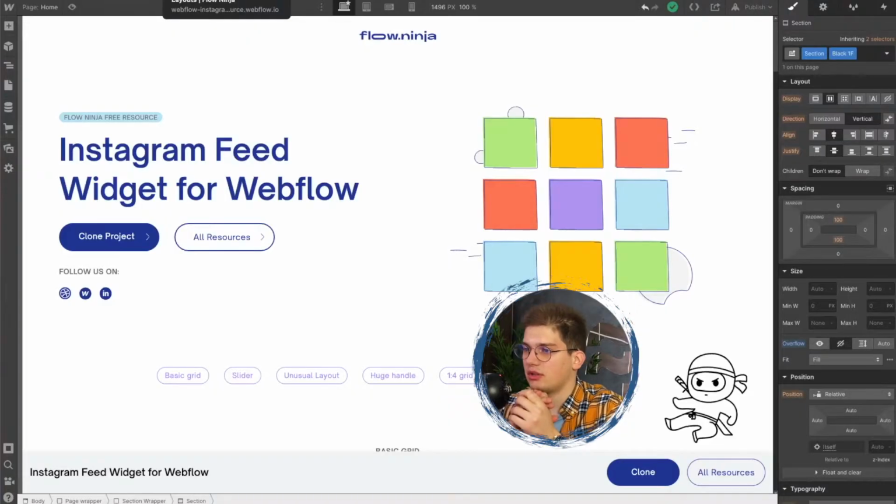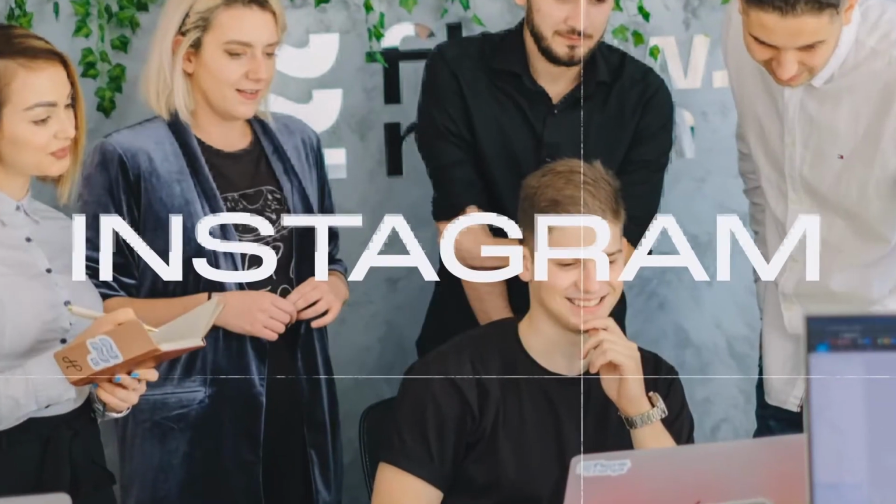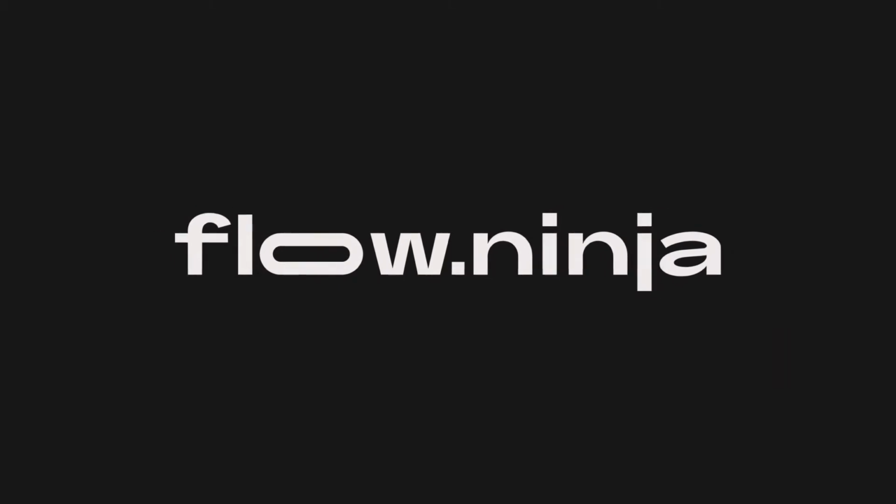In this one we're going to be going over the Instagram feed widget for Webflow. We decided to create a widget like this because I saw a lot of tools on the web where you need to pay like 10 bucks for a simple feature that you can do by connecting Zapier and Webflow. So, we're going to be going over a few steps.